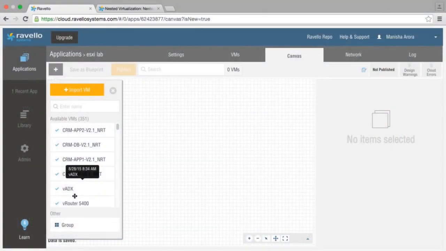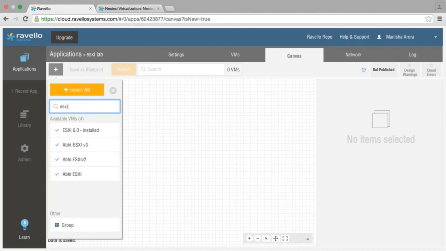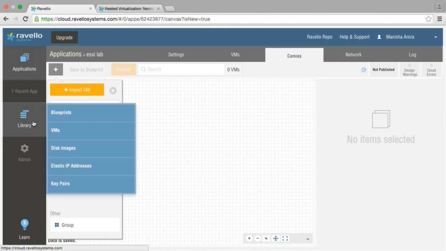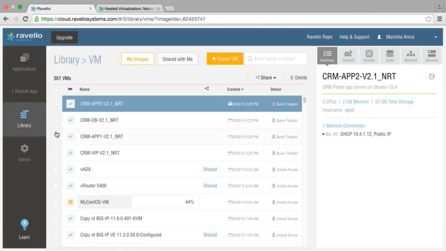And then we also enabled the capability to run hypervisors, KVM and ESXi. So what I'm showing you now is the process to build an ESXi lab environment. As I said, you came in, you logged in, you started creating a new environment. And then you would come in and search for an ESXi image in the library. So in your library, which is your VM library, we have provided an empty ESXi container VM for you.